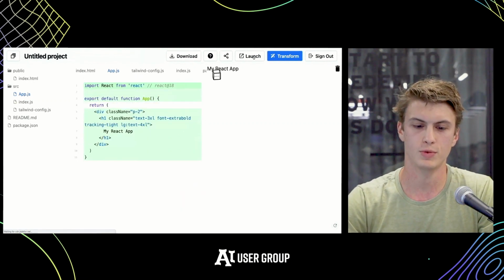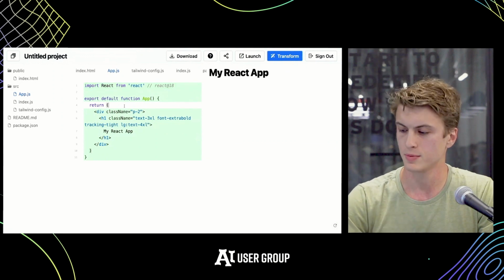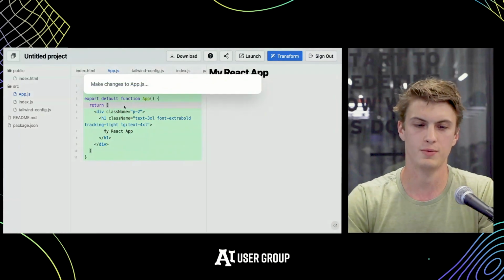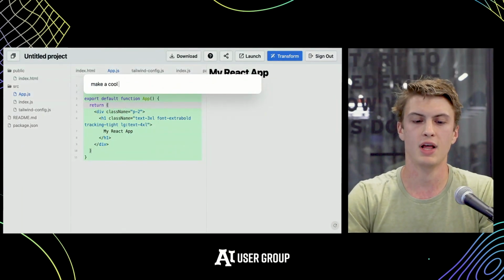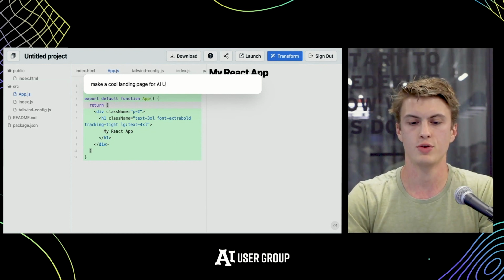Now, those are some really basic examples. I'd like to do something a little bit more complex now. Let's try making a landing page for an AI user group.